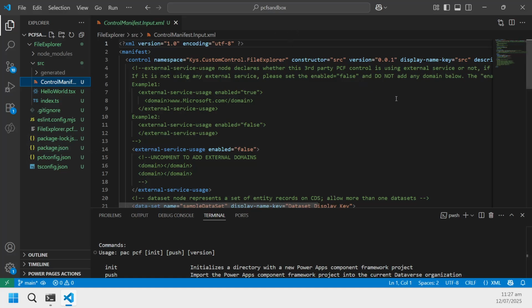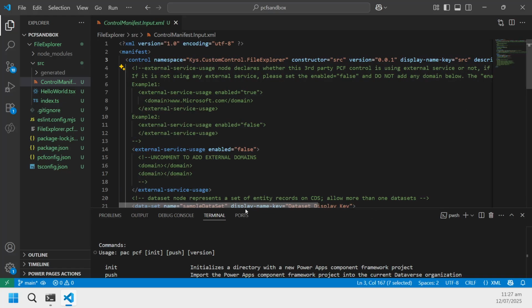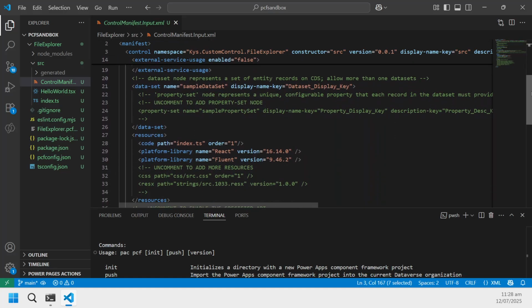So let's have a look at the manifest. As I said before, remember when I used pack PCF, I specified the framework should be React. So it created a virtual control rather than a standard control. And also in the command, I told it I want to create it using a dataset template rather than a field template.